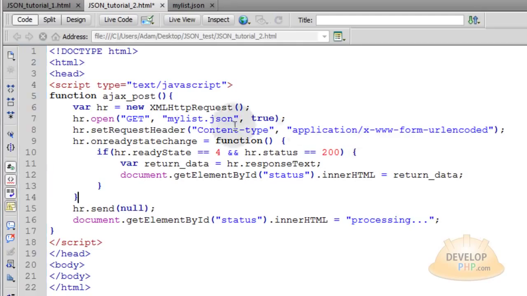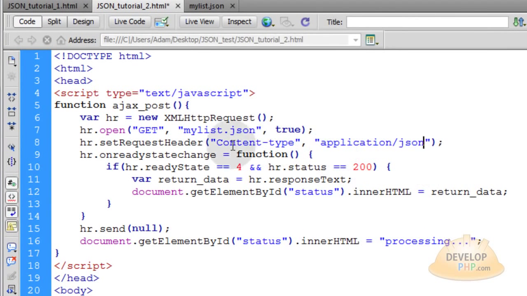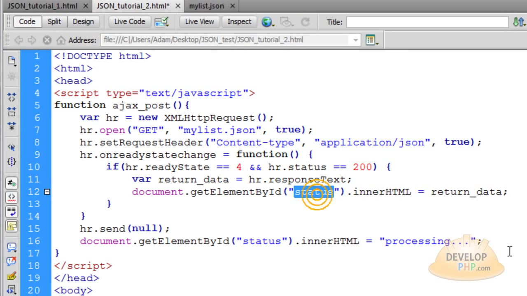Now let's change this where it says content type from form URL encoded, change that to say JSON simply. So content type is application JSON, and let's just make the asynchronous true. That's the third parameter that you need with an AJAX request. I mean, it's not necessary, it's an optional parameter, but we're going to use it in this case and set it to true.